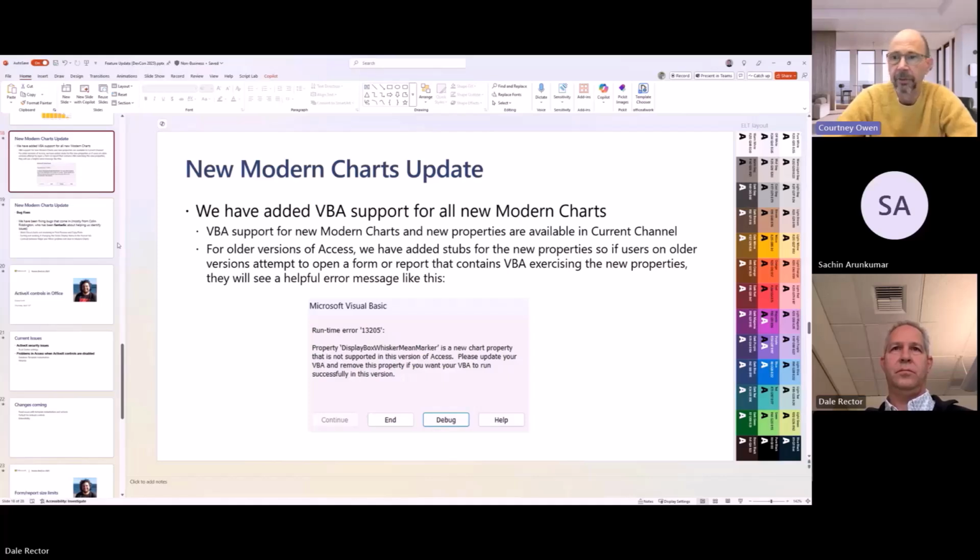And so we've exposed a bunch of new properties, like grid lines I mentioned. Sorting is another thing that we never had in modern charts, which we now have. You can sort your chart data ascending or descending, or none at all if you choose. You now have that option, and it's all available through VBA as well.